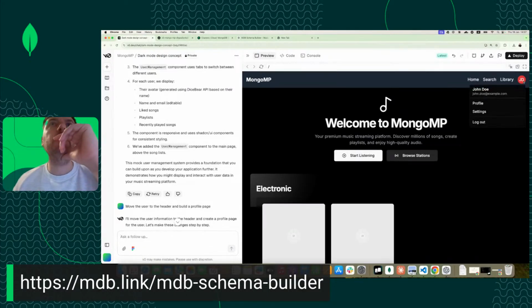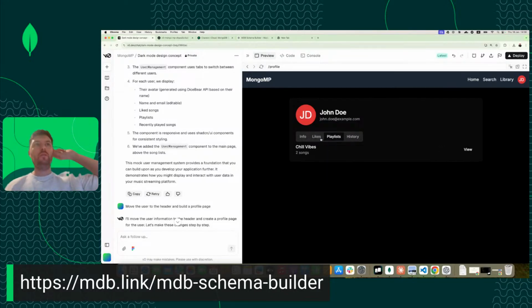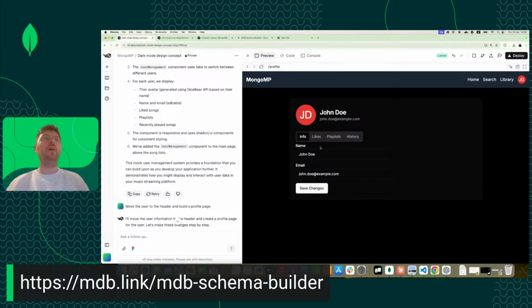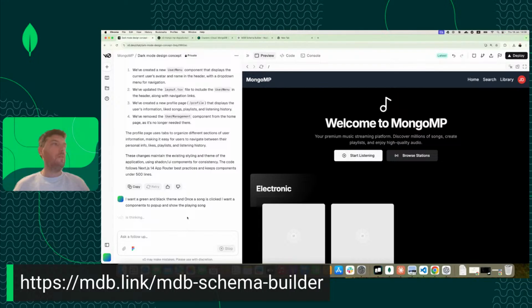All right, so now you can see we have the profile. If we go to profile, we see the different profiles. Really nice. So we got all the info, and let's just say I want a green and black theme, and once a song is clicked, I want a component to show the playing song. Okay, so we're gonna just wrap up the design.